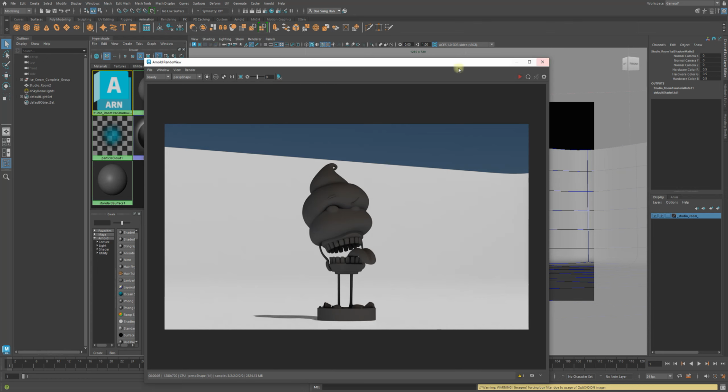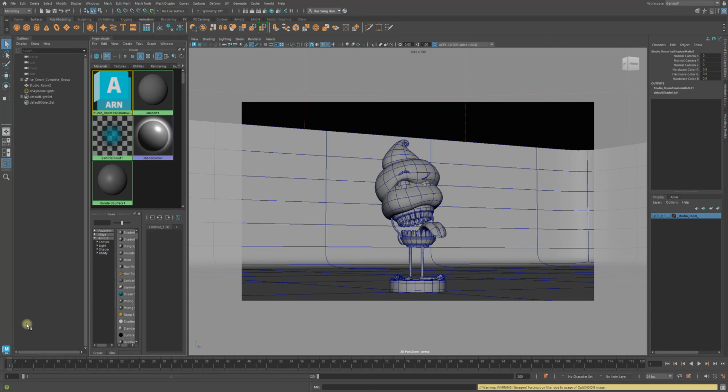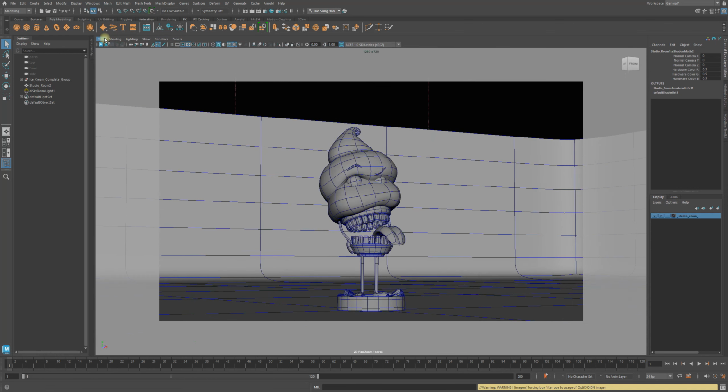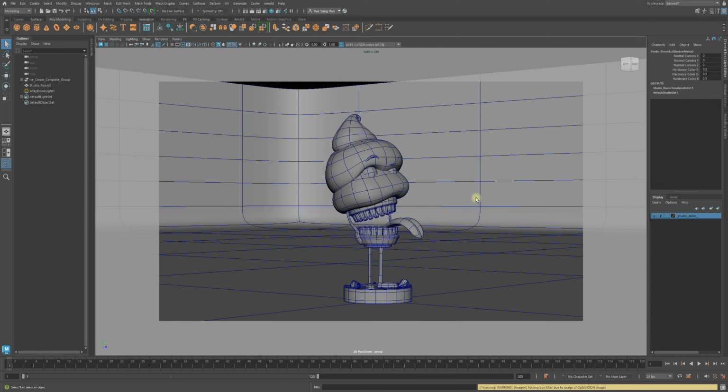I'm gonna move this out of my way for now. Alright, so that was 10 minutes. I'm gonna click on this hyper shade tab just to minimize it, okay? You can always bring it back, so don't panic. Now let's pull up our bookmark. View, bookmarks, camera view 1. Boom. Now you notice, you see this?